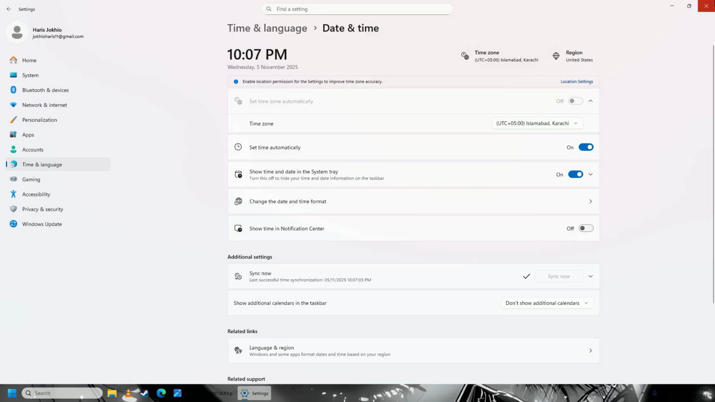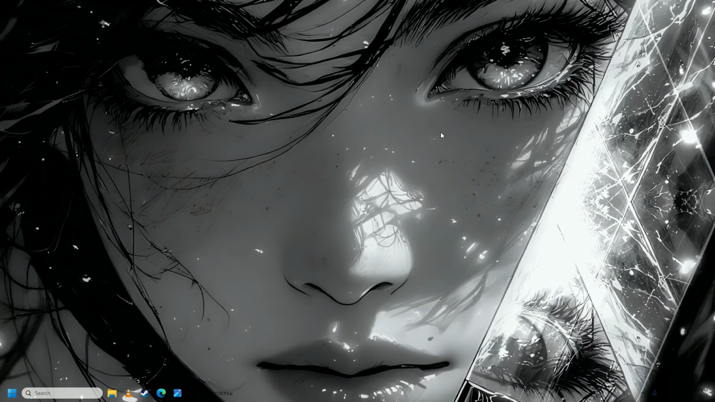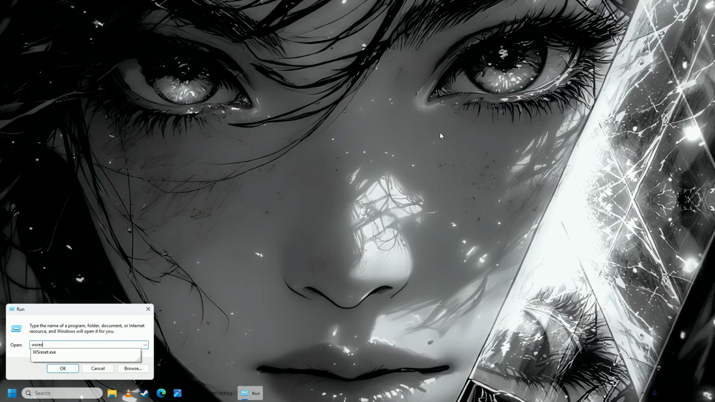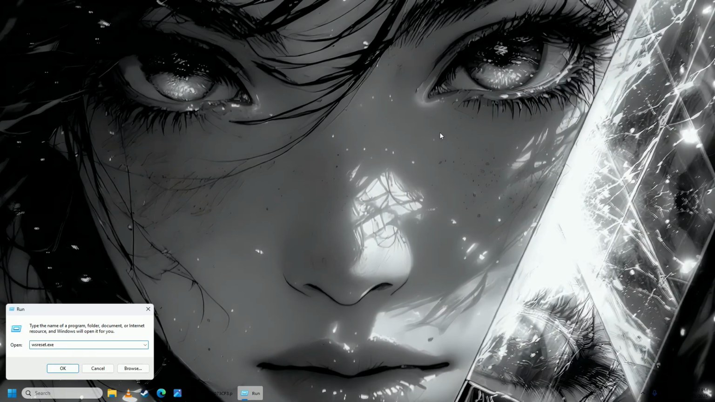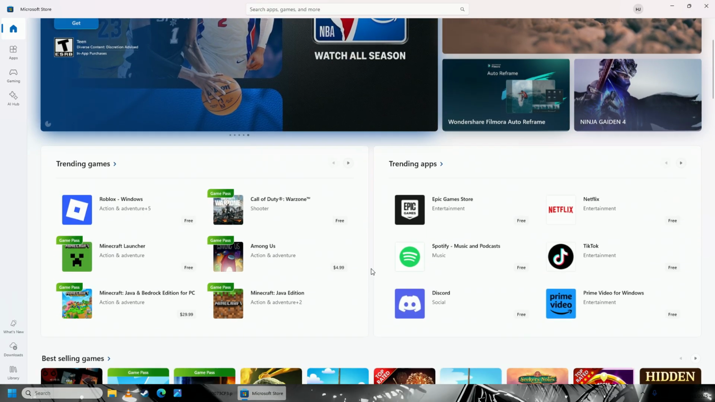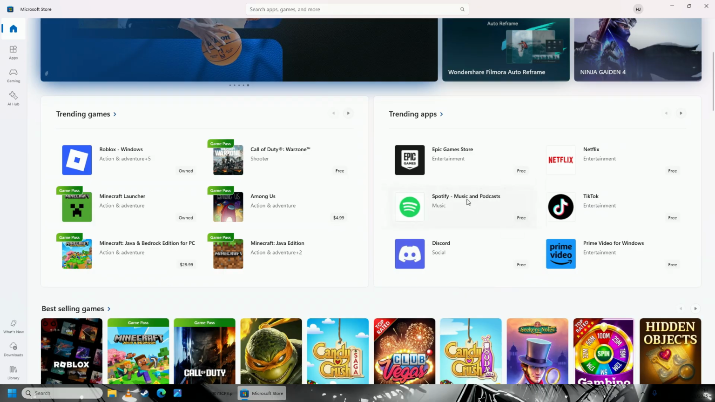And after you're done with the syncing, now what you're going to do is open up your start menu again. You're going to write here Run. Now you're going to write here wsreset.exe, press OK. And after you do all of that, now when you install any applications, you'll see that you won't get that error in Microsoft Store anymore.